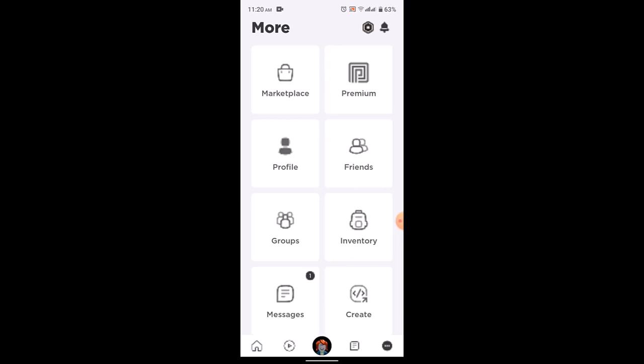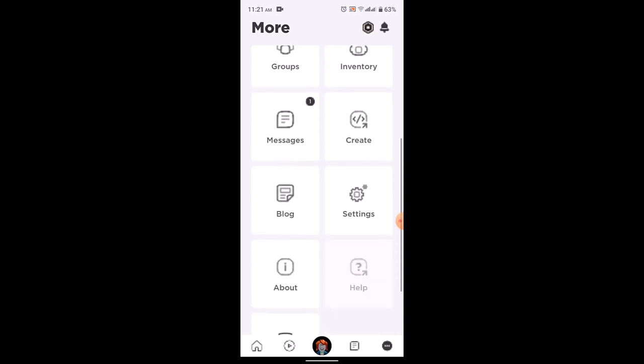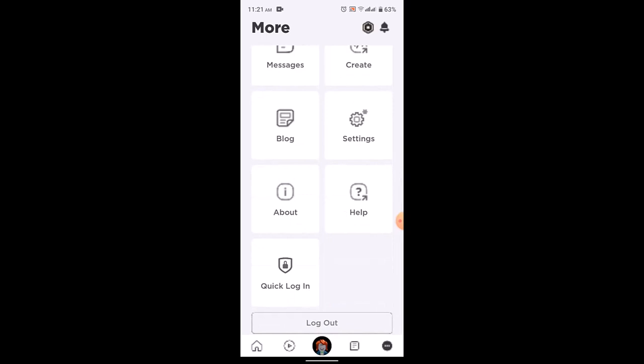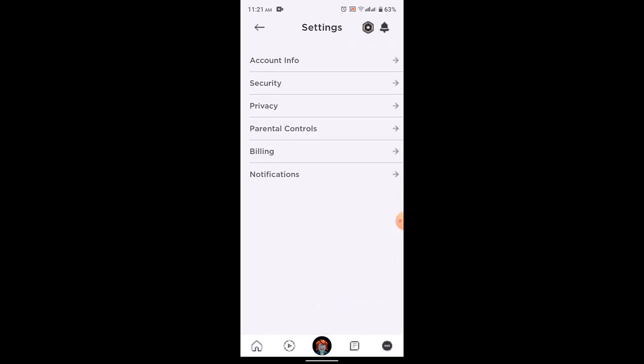This is going to take you to the more page, and over here scroll down a bit and you'll be able to find the gear icon or the settings option. Once you're on this page, under settings there are multiple options, so click on billing. After that, you'll be able to see your billing section.